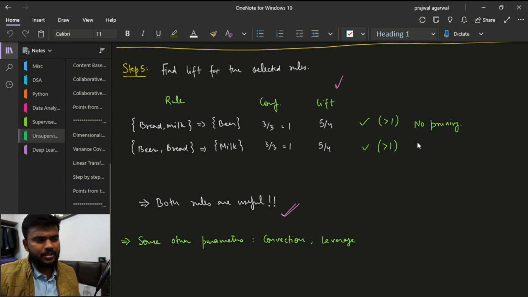There are some other parameters as well. We can check conviction, we can check leverage. There are a lot of other parameters as well. It all depends on your application and the complexity of your application.